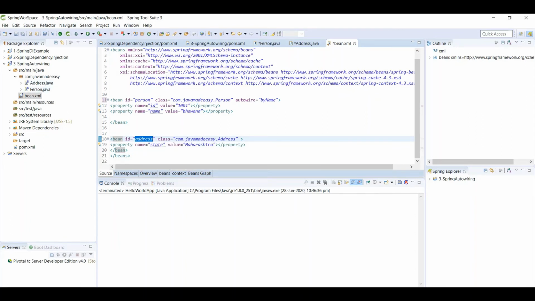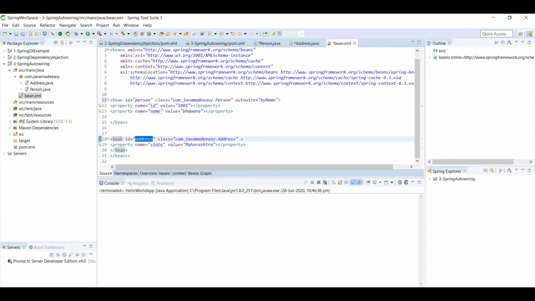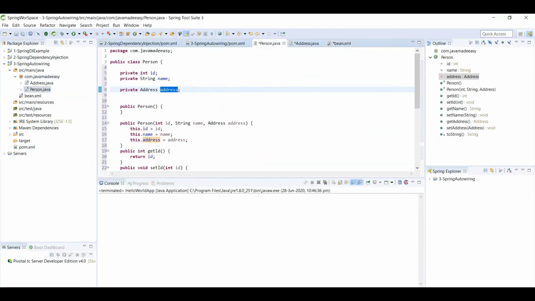So if I am going to do by type or by name, first of all, by name means it will inject the object according to the bean name. That's correct. So if the bean name and the object name in the class are the same, then it will inject that particular object.